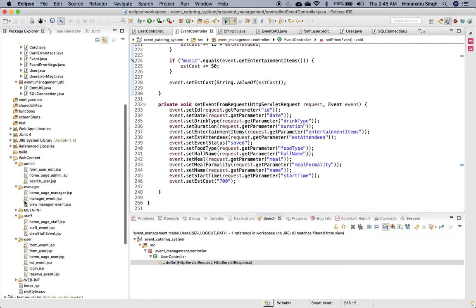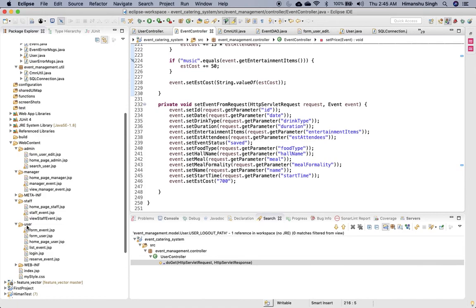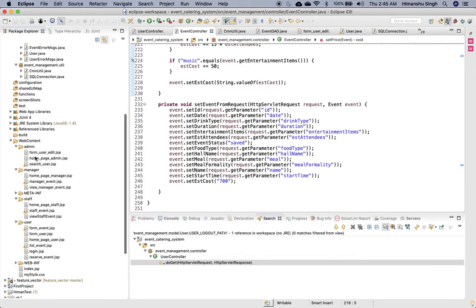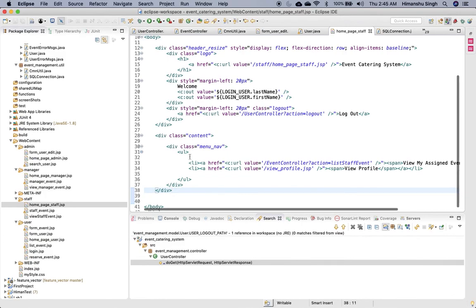So we have folders for each user type. So we have a directory for admin, where we have all the admin related pages. We have directories for manager and staff and user also. So I'll just open one of the forms. So we are not using any conditional logic here like JSTL if or switch.